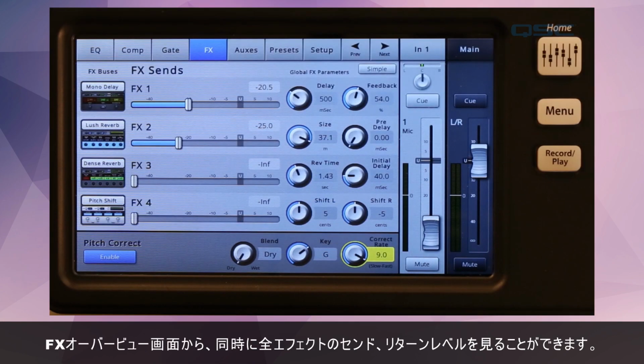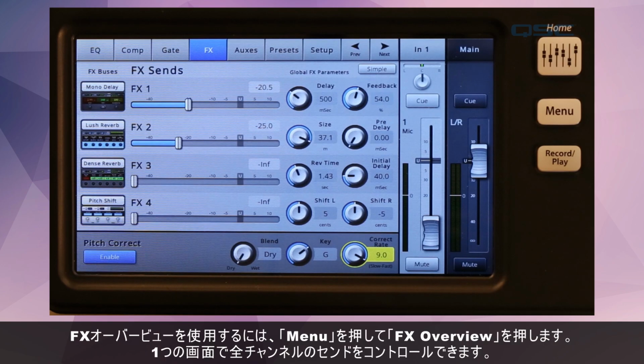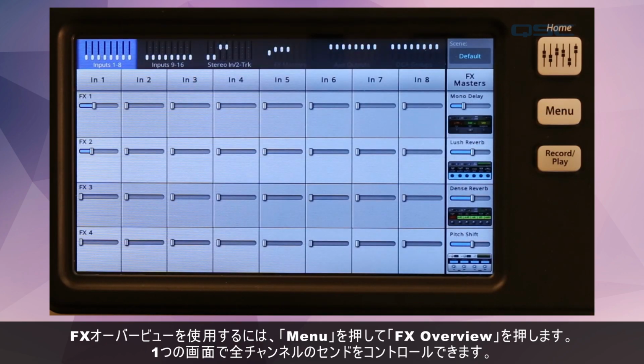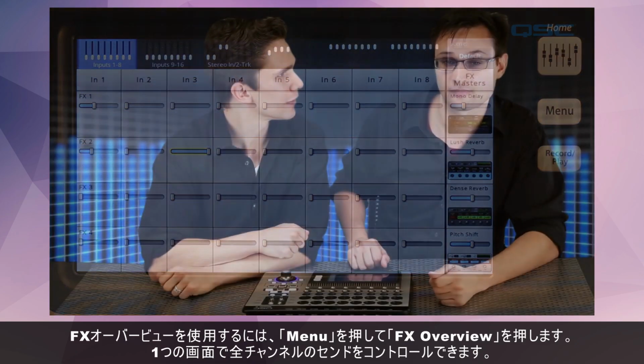You can also see the sends and return levels for all your effects at once by selecting Effects Overview. To use Effects Overview, just press Menu, then Effects Overview. Here you can see and control all of the sends for all of the channels all in one place.